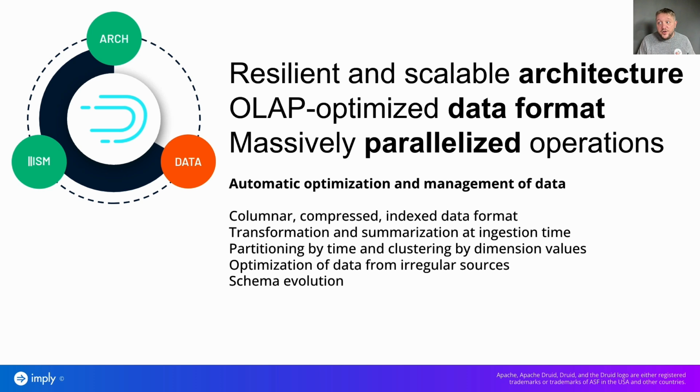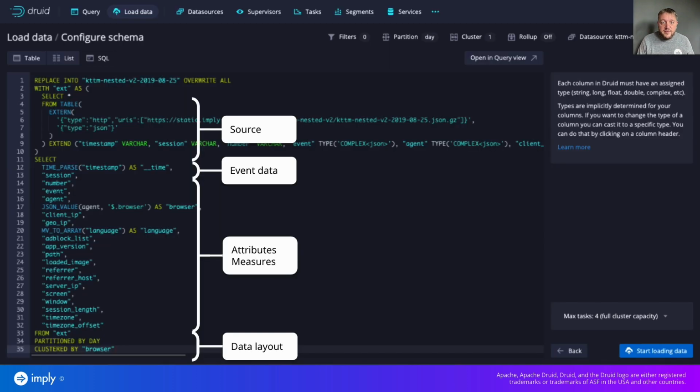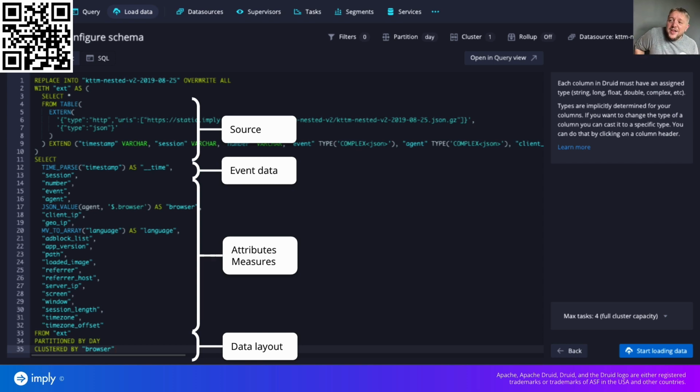Let's now move on to the data and talk about how the data gets into Druid, what it's like, and how it's used at query time. So this is a typical insert statement. In fact, this is just one of the examples in the Druid console of the nested koalas to the max data. And can I say, if you've never been to the koalas to the max website, you are missing out. You need to go and have a look.